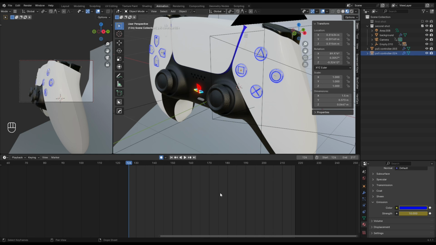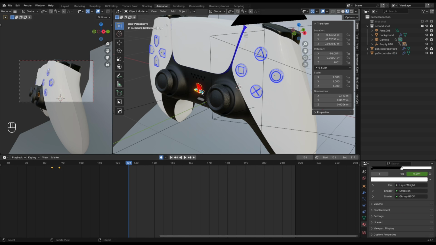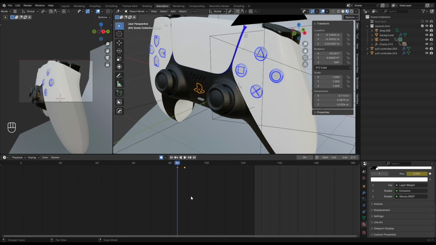Perfect. Since this particular shot was mainly to emphasize the emission of the buttons, I don't want the logo to also have emission. You can actually keep it if you like it like so, but for me, I'm going to turn it back off. I'm going to bring the playhead to the first frame here. So these are the keyframes for the logo emission. Bring the playhead to 84 and press X.